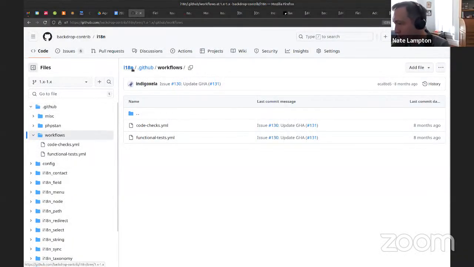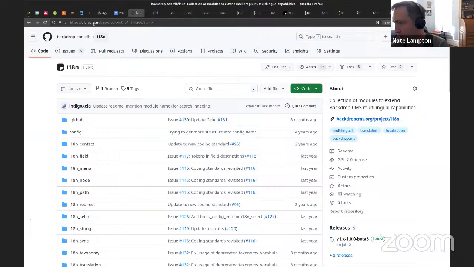Where does she keep the canonical version of that? Is there one? I usually go check internationalization, the I18N module. IndigoZilla is everywhere. Yeah, excellent. Code checks and functional tests. Let me share my screen real quick just to show the rest of the world what we're looking at. So yeah, this is a contrib project, I18N.